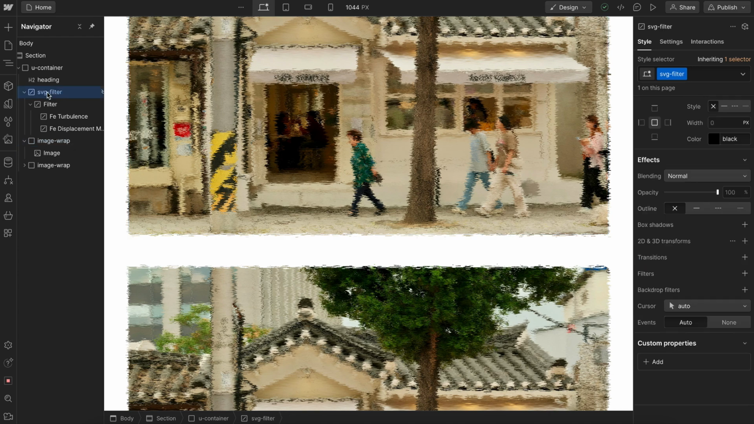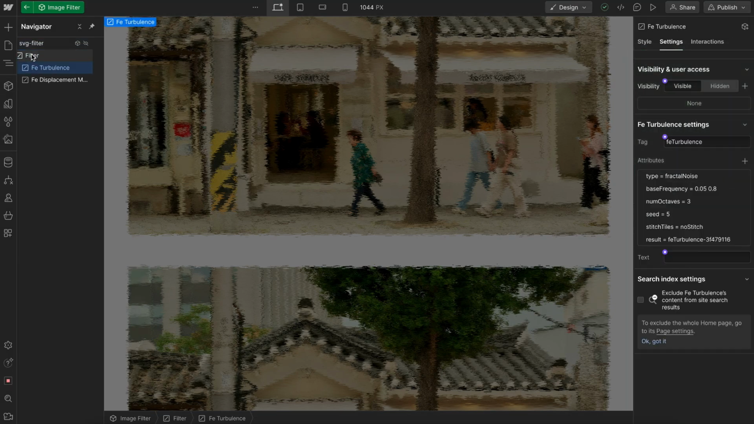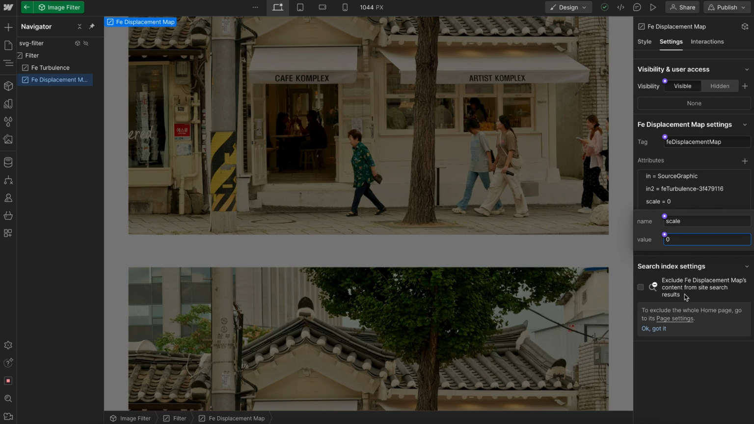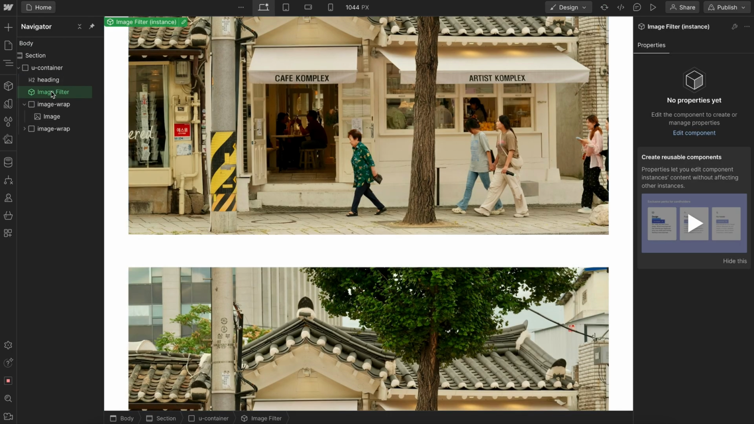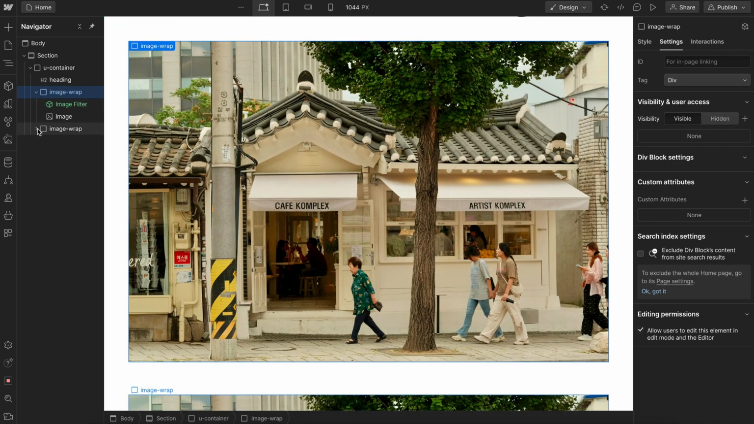But one thing I will do is turn this SVG filter into a component, and I'll call this one my image filter. And that way, if we decide to go into this SVG later and tweak any of its settings, it'll update everywhere we're using that component. We don't have a bunch of one-off components. So I'll set the scale back to 0 for now. And what we're going to do is move that image filter into the image wrap. And that way we can easily connect these two. So if we duplicate this image wrap, we'll have a unique image filter for each image wrap.